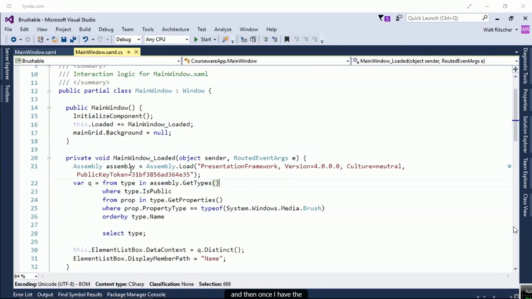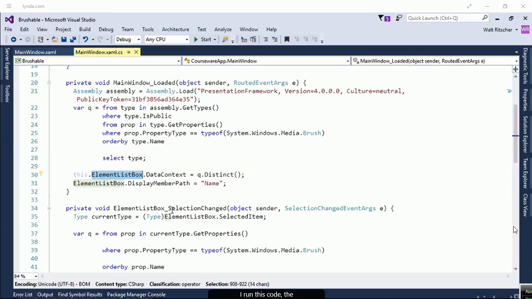And then once I have the assembly, I load it here. Then I use LINQ down here to get all the types out of that assembly where they're public. And then I look through all the properties, and I look for properties that are type brush. And I'll put all of the matching classes in this list box. Then when you click on one of those items, I run this code. The selection changed event handler fires.